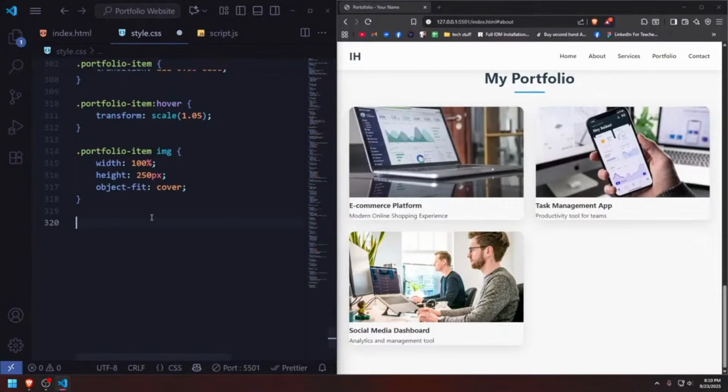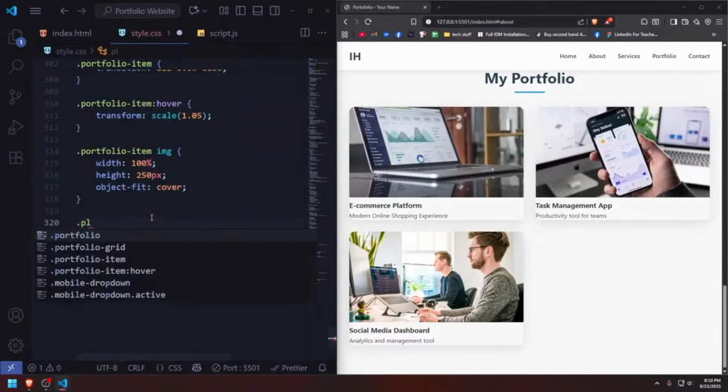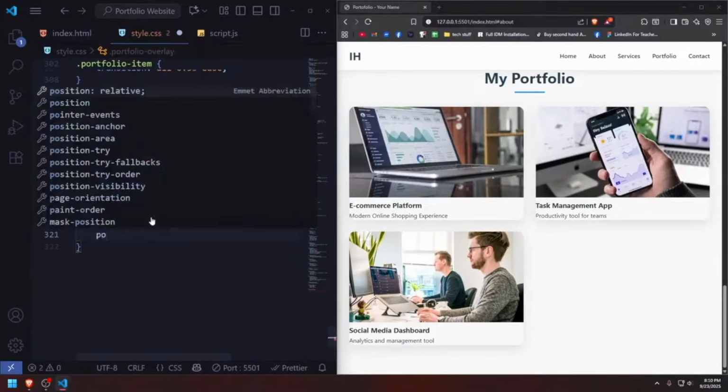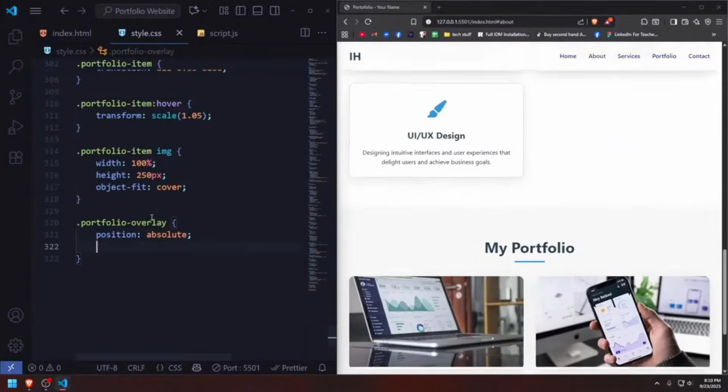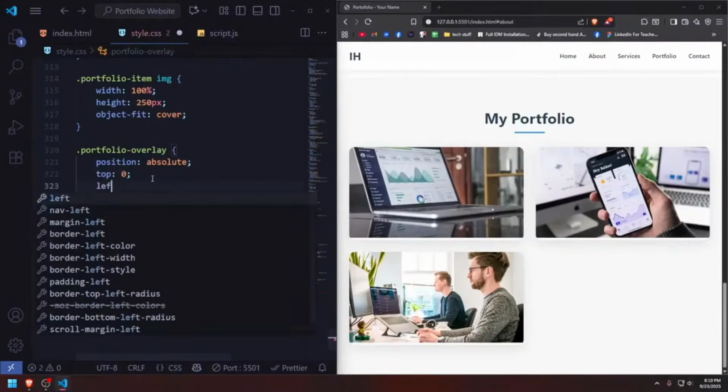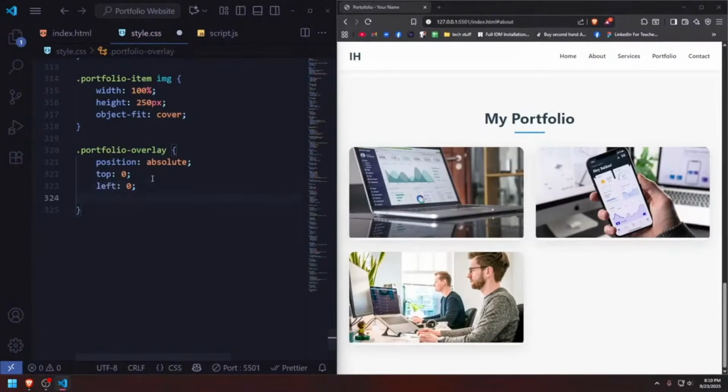And now for the overlay, right? I'm just gonna do portfolio and do overlay here. Do position set to absolute. That will just completely disappear. I'm just gonna do top 0, left 0, right 0. I'm also gonna do bottom set to 0.